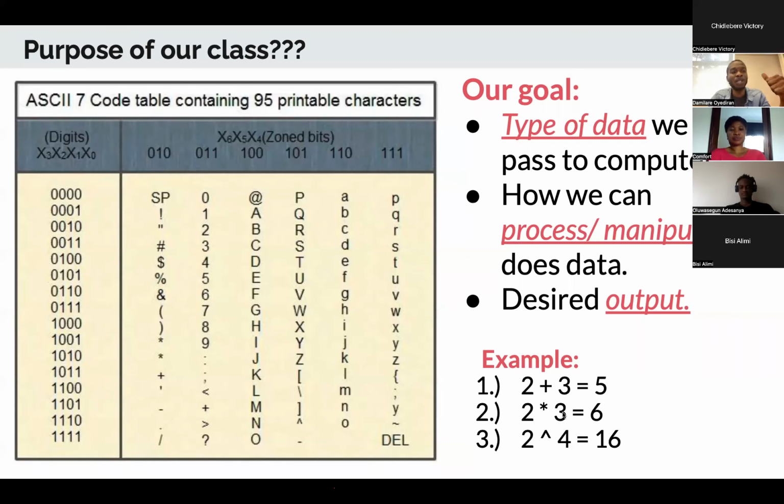And we want our computer to do what? To do the multiplication of 2 and 3, or to manipulate or process these 2 figures, depending on the operator we're asking it to do. And in this instance, it's going to be multiplication. So we want our computer to multiply 2 by 3 to give us the output we want, which is going to be 6.